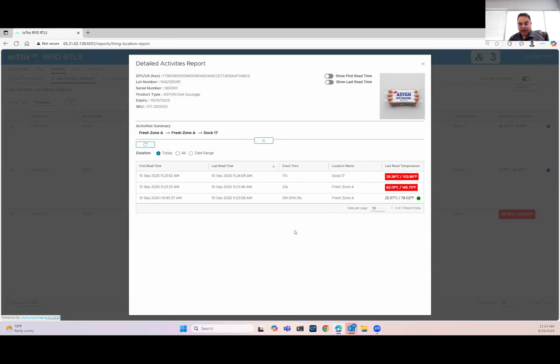At the same time, I'm also seeing the dwell time, how long this tag has been dwelling in a particular location or in a particular situation. And if I leave it like that, the temperature will keep coming down because he has removed that simulation of the hot water in the area. So that way the temperature will automatically come down.